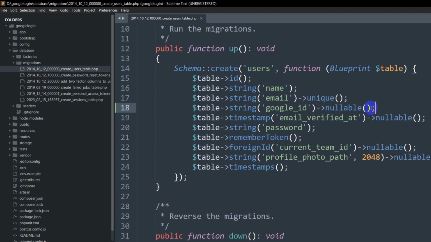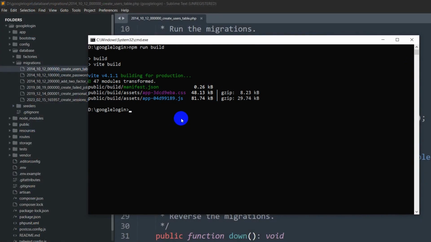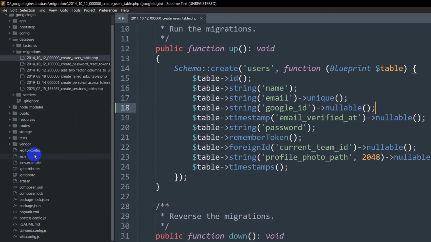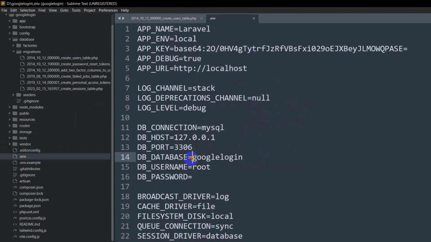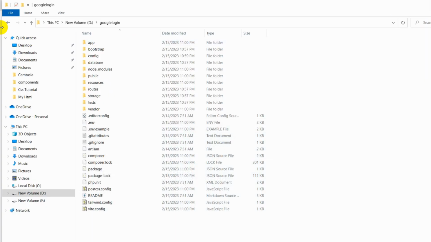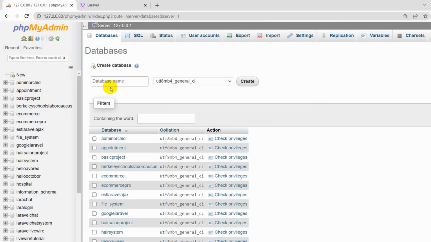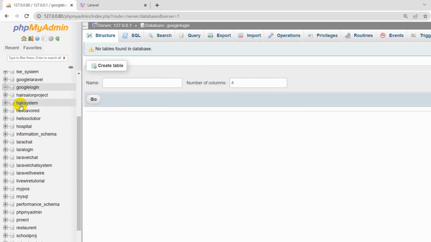Now let's save it and go to our command prompt again. Before we write php artisan migrate we need to create our database. In the env file, you can see that by default the database name is google-login. Let me copy it and go to XAMPP, where we'll create a database. Our database name will be google-login and I'll click create. Here you can see a database is created, which is google-login.